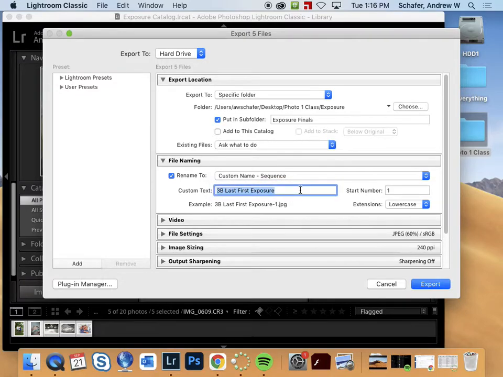For your custom name, I want you to put the class period. So 4B. If you're in a different class period, if you were in 2A, you would put 2A. Then I want you to type your last name, space, and then type your first name, space, and then go ahead and type the name of this assignment, which is the exposure assignment, right? So I just wrote exposure.